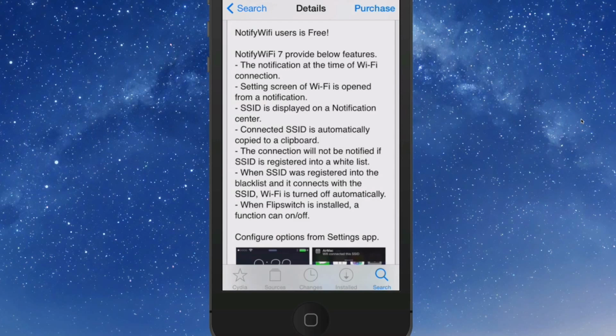Notify Wi-Fi 7, guys. It gives you a notification for the whitelisted connections. Those are the connections that you don't want to be notified of. Those connections are okay. When you get connected from a blacklist, it says when an SSID is registered into a blacklist and connects with the SSID, that automatically turns your Wi-Fi off, and then it will automatically notify you as well.